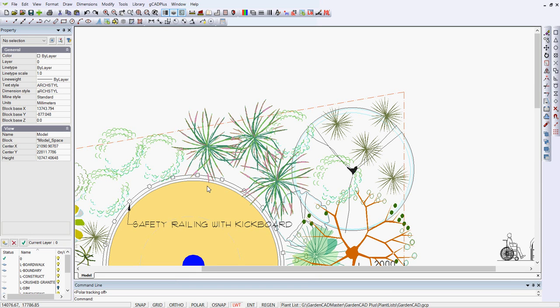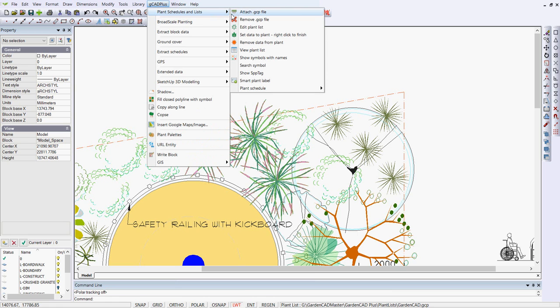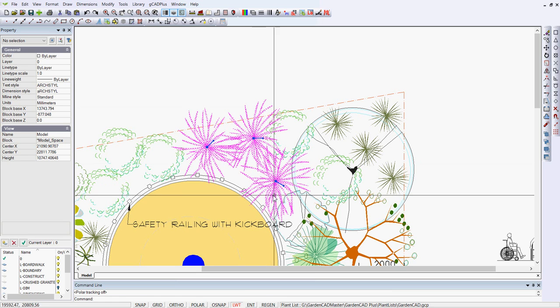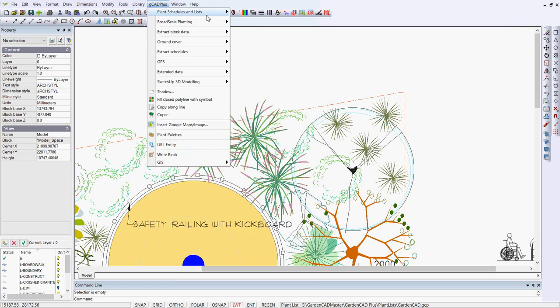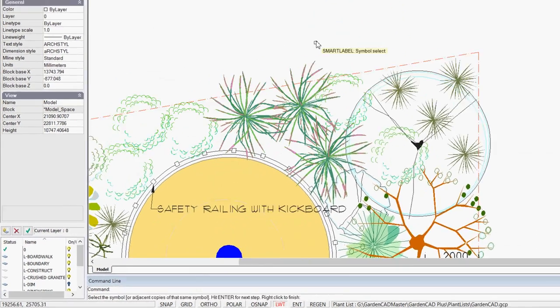Rather than label every individual symbol in the design, you can use the SmartLabel tool to pick up the number of instances of a particular symbol and just have one label. Let me illustrate. I have a plant data file attached, and I can show the symbols with names. I just have this one symbol tagged at the moment, just for simplicity.